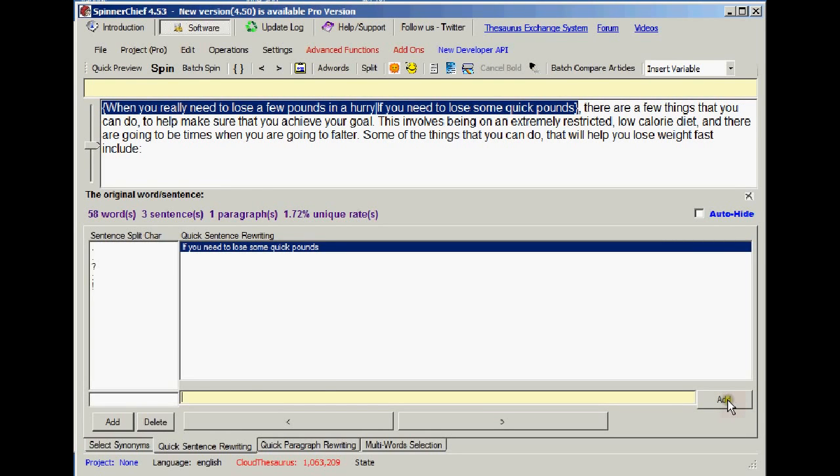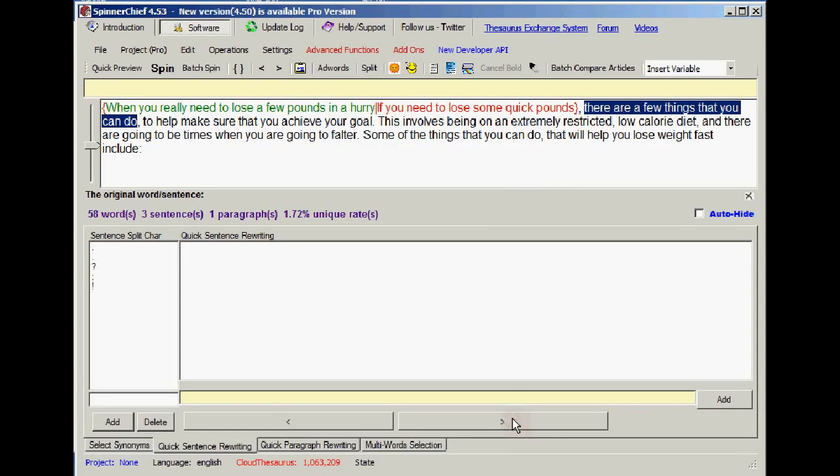So you can see that Spinner Chief has added it in the form of spin syntax. Now I'll click this button again to move on to the next phrase, and click back into this edit box here where I first typed. The phrase is, there are a few things that you can do. There are a number of measures you can take. There you are, that's how I'd rewrite that.